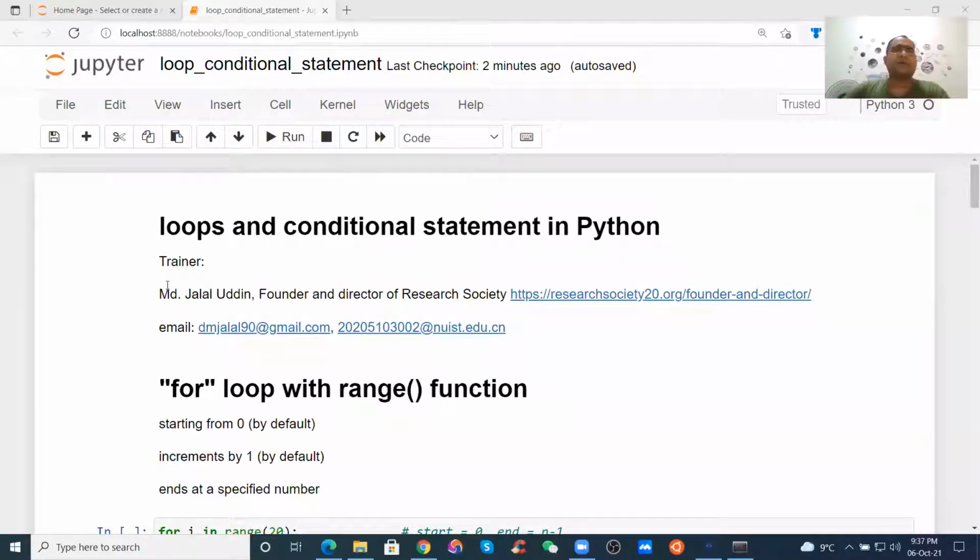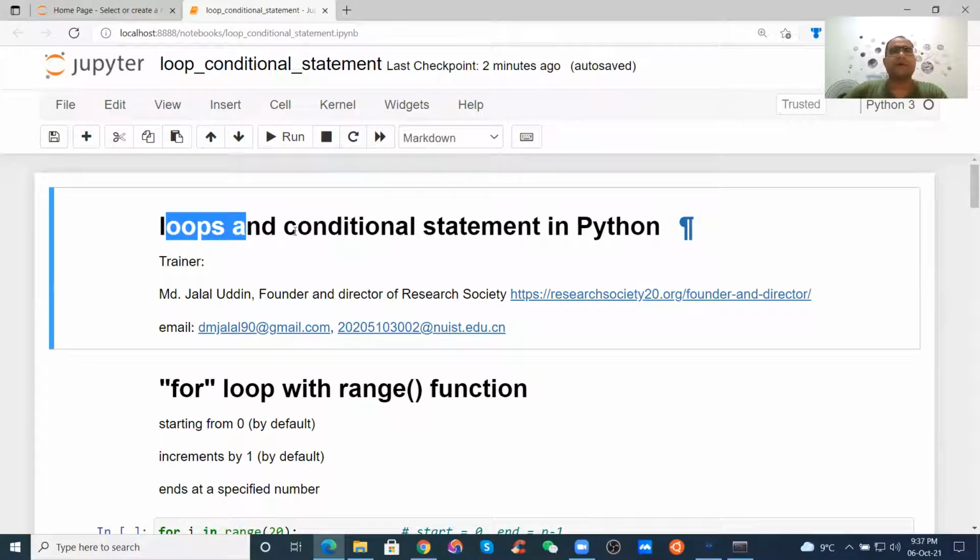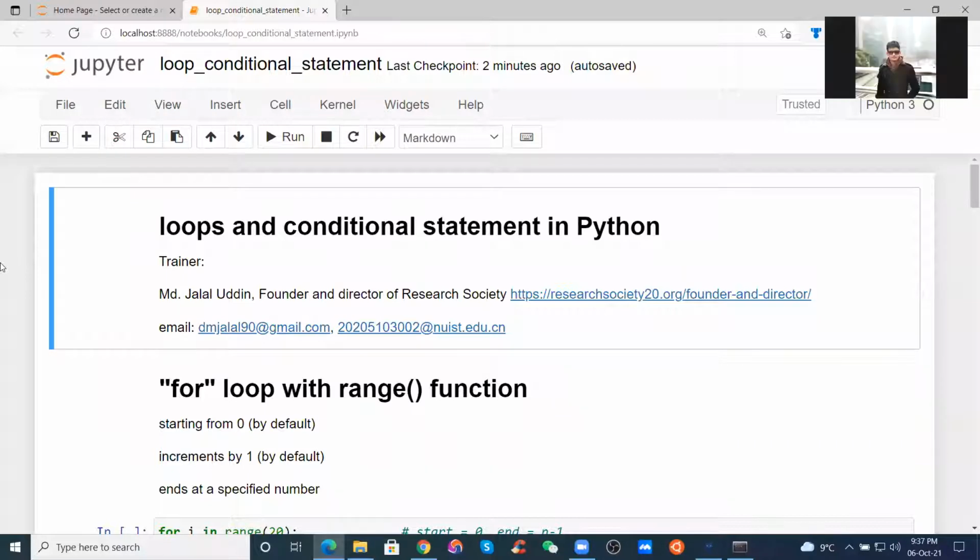Tonight we will talk about loops and conditional statements in Python. Do you have any idea about loops and conditional statements? Any idea? Loops are like iteration, and a condition is like, if it's okay, then it will say yes, true or false, like this Boolean statement, and then the function will go on.